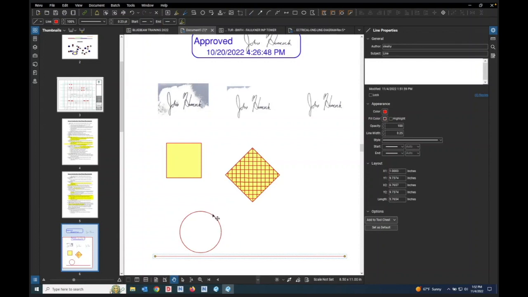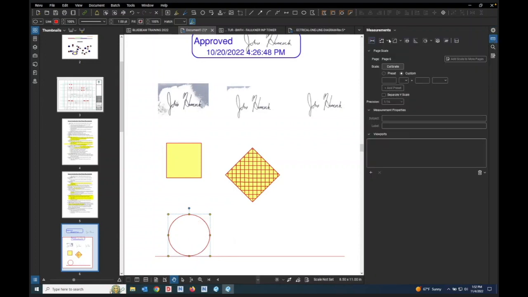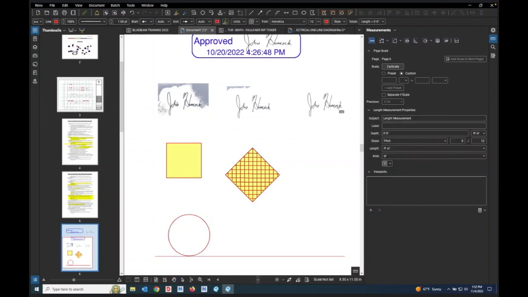And I would populate the circle on that line. I'm pretty particular, so I may want to keep everything to scale. So I might measure something and say, how big is this?